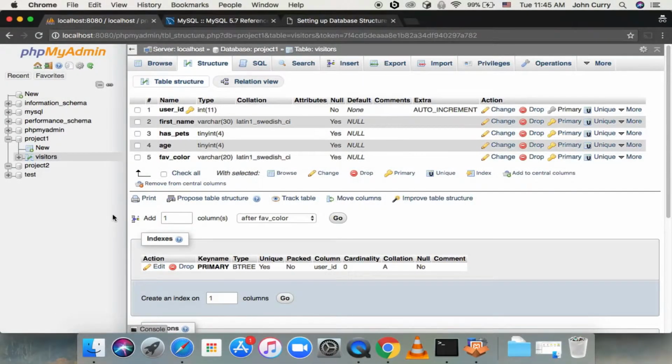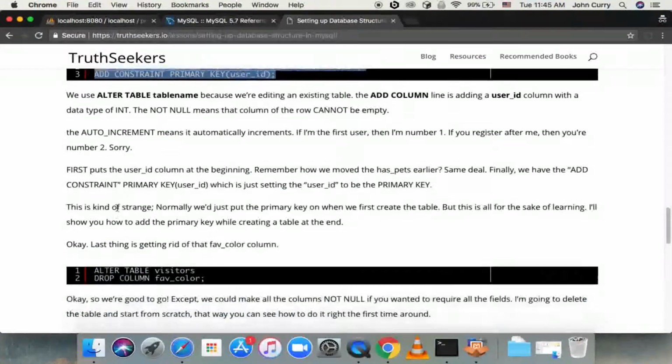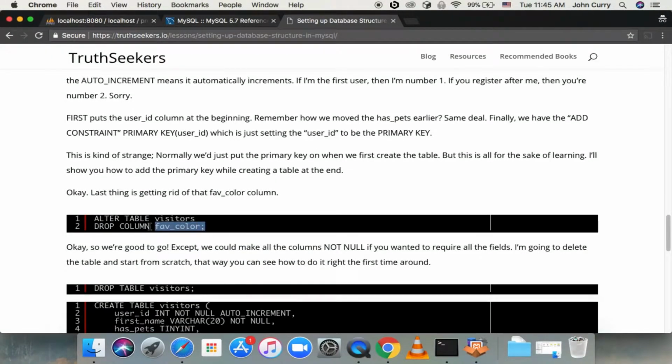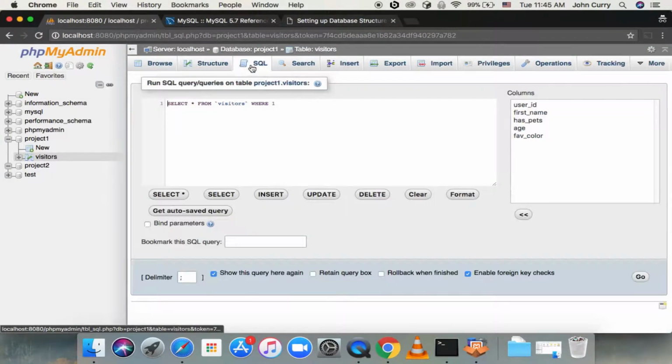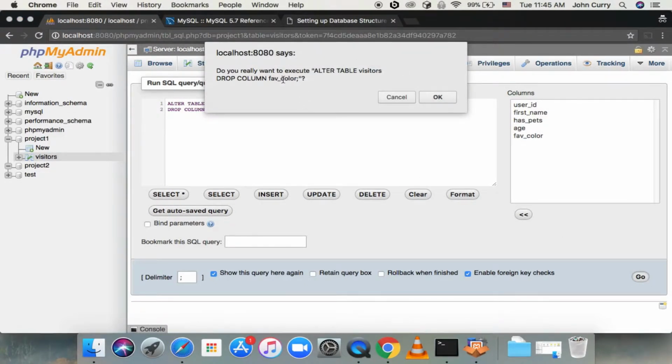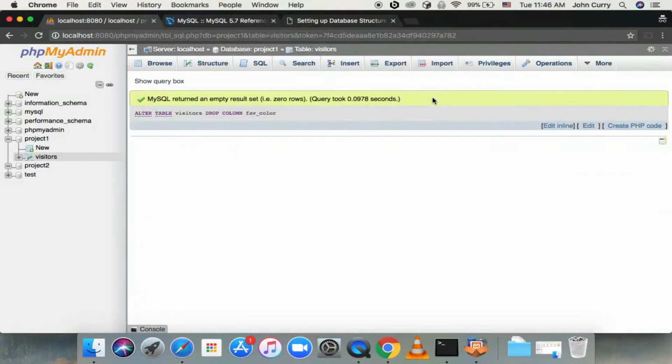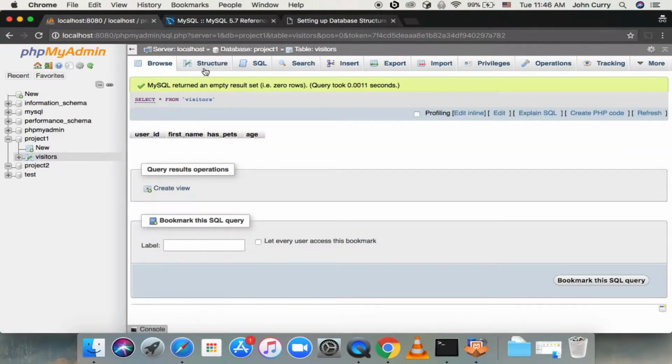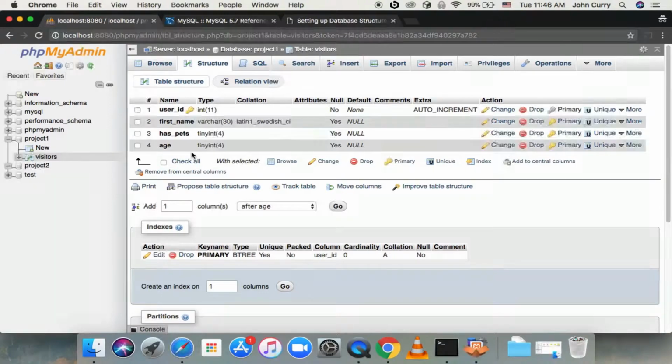Let's say we don't need a certain column anymore. So if we don't need, for example, fave color, we can just drop it, just like we did dropping the database at the very beginning. We can just drop a column as well, which means delete it. So go to the SQL, and then alter table visitors, and then drop column fave underscore color. So this should drop that column. It'll verify that you want to do it, and then boom, it's gone. So if we go back to visitors, we can see our structure, and there's no more fave color.